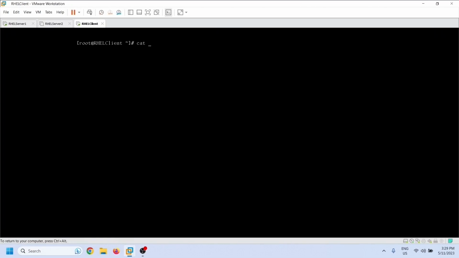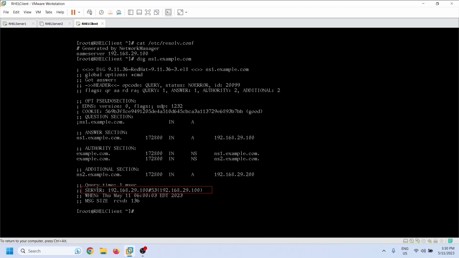Now, let's verify this configuration from the DNS client system. To verify this system is configured as a DNS client, we can check the resolv.conf file. Use the dig command to send a DNS query to the configured name server. As we can see here, the name server is resolving DNS queries correctly.